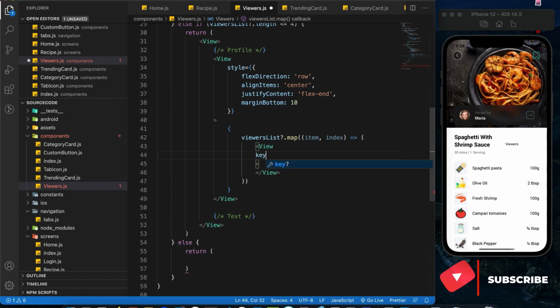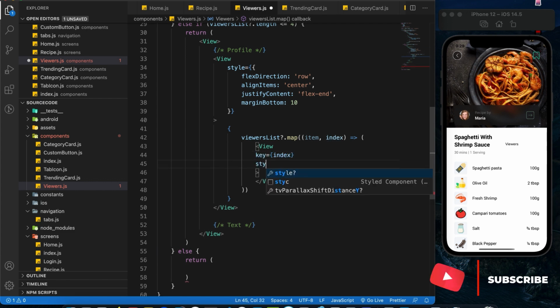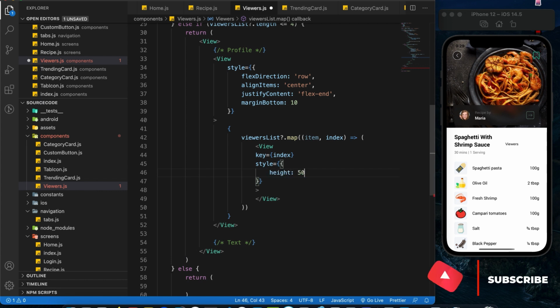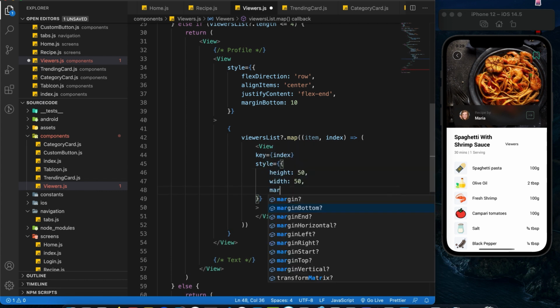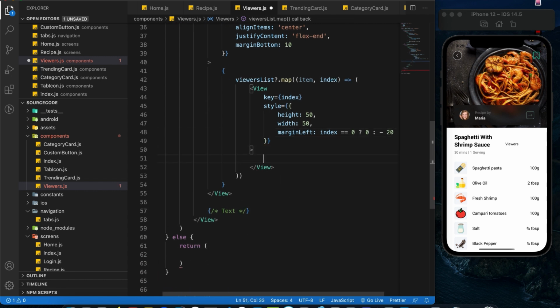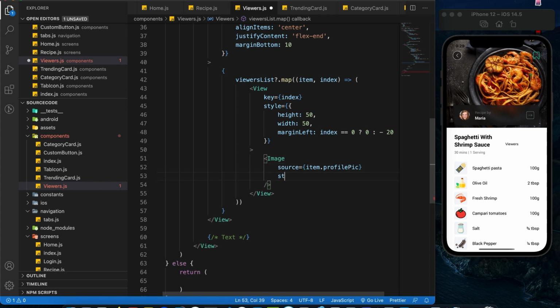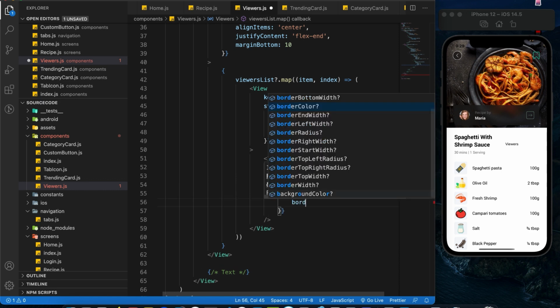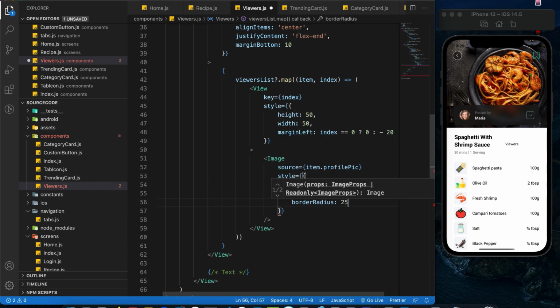where the key will be index and the style will be height 50, width 50, and for the margin left, if the index is equal to 0, then the margin left will be 0. If it's not, then it will be negative 20. Alright, now within this view, we are going to render the image component, where the source will be item.profilePic, and the style will be width 50, height 50, and border radius 25. Alright, so that's all for the profile images section.